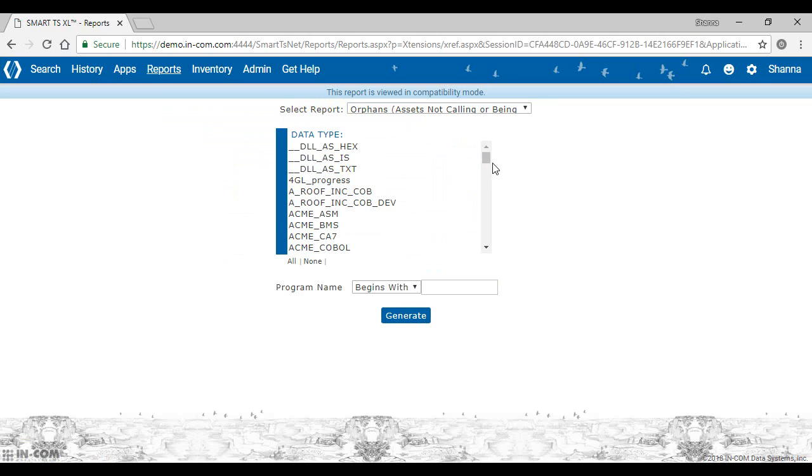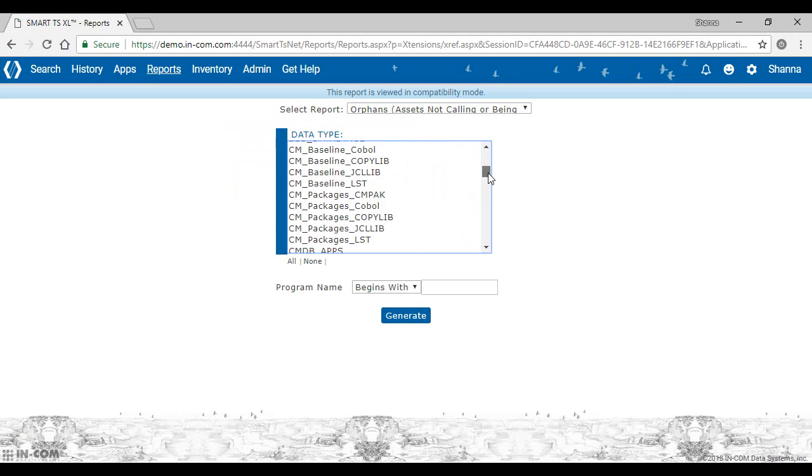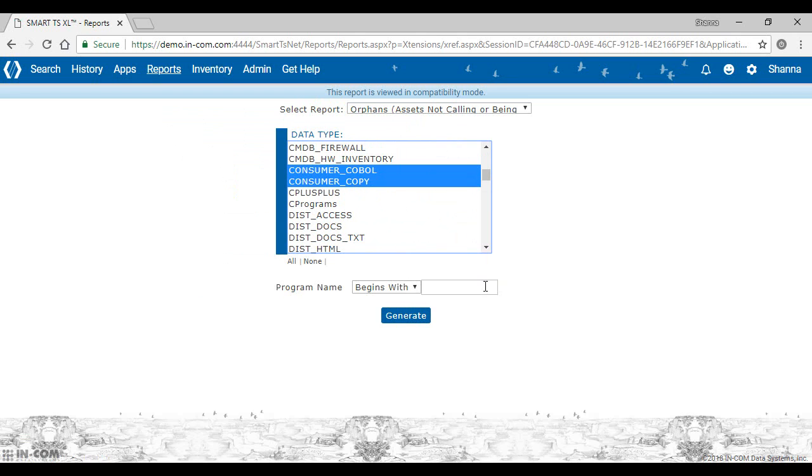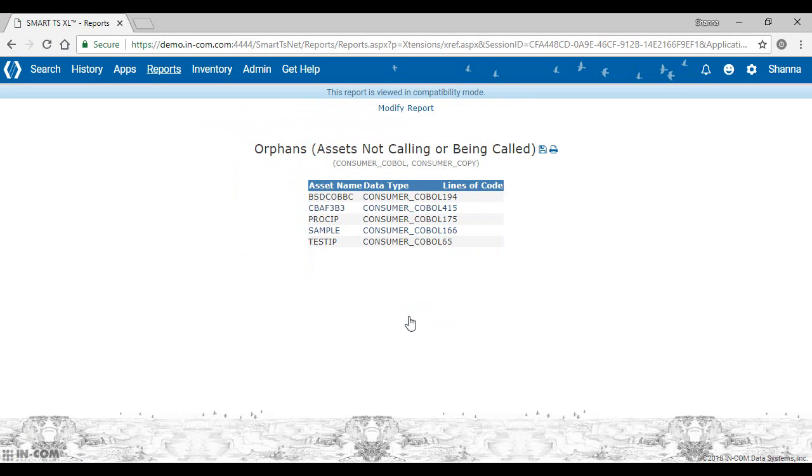You can select one or multiple data types. For this example, we'll select the consumer applications. Once you know you have the list of orphan modules, you can save or print it for dissemination, verification, and system cleanup.